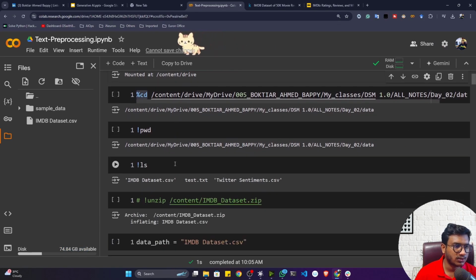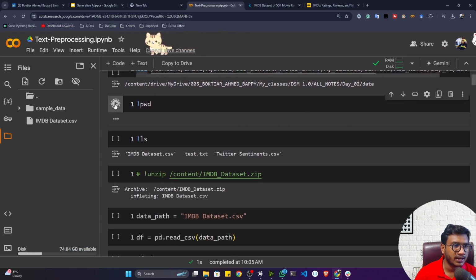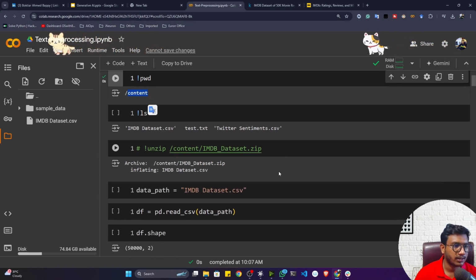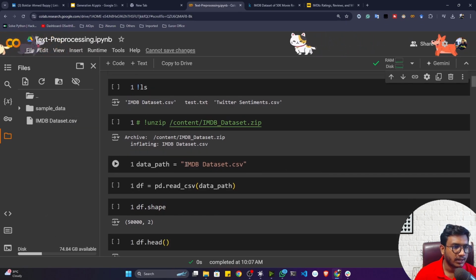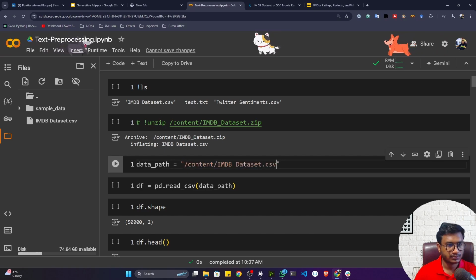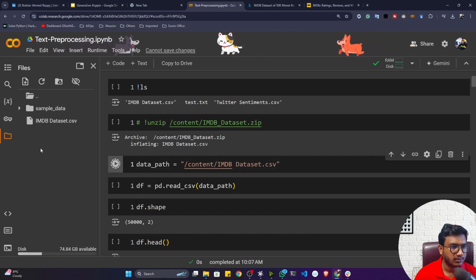I'll just go below. If I check my current working directory, that means pwd, you will see I'm inside content. Content is the directory right now. Now I'll simply define my data path. I'll copy the path and paste it here. That's it. Now let me execute.